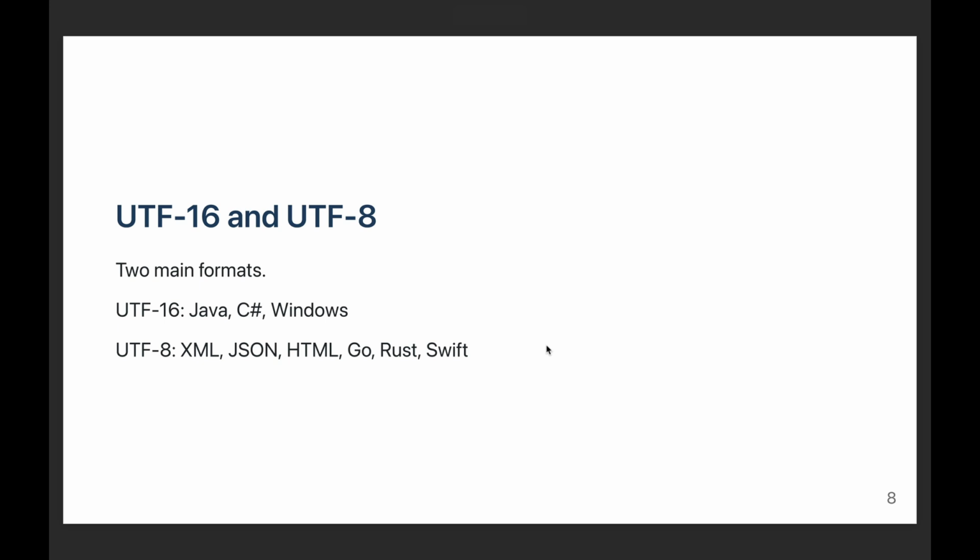The UTF-16 format is widely used under Windows and is a common default in the programming languages Java and C#. UTF-8 dominates the web. It's a default for XML. It's required for JSON when doing data interchange between systems. It's a common default for HTML. It's also the default in many recent programming languages like Go, Rust, and Swift.